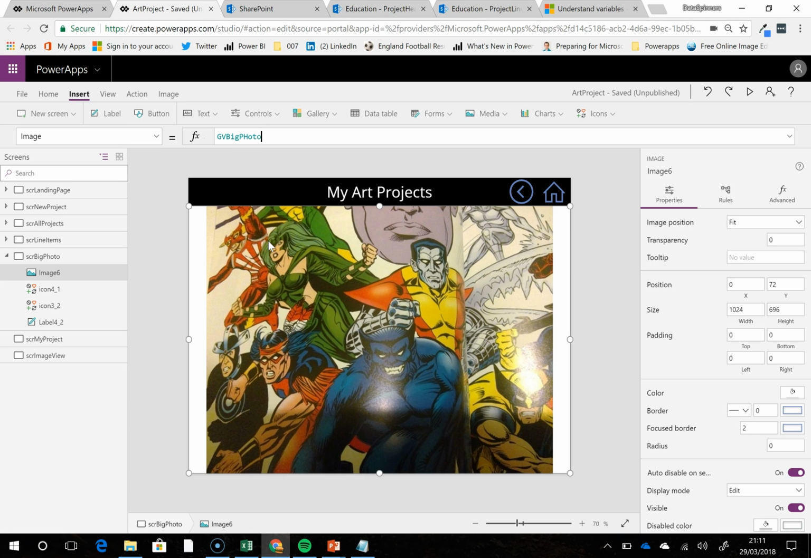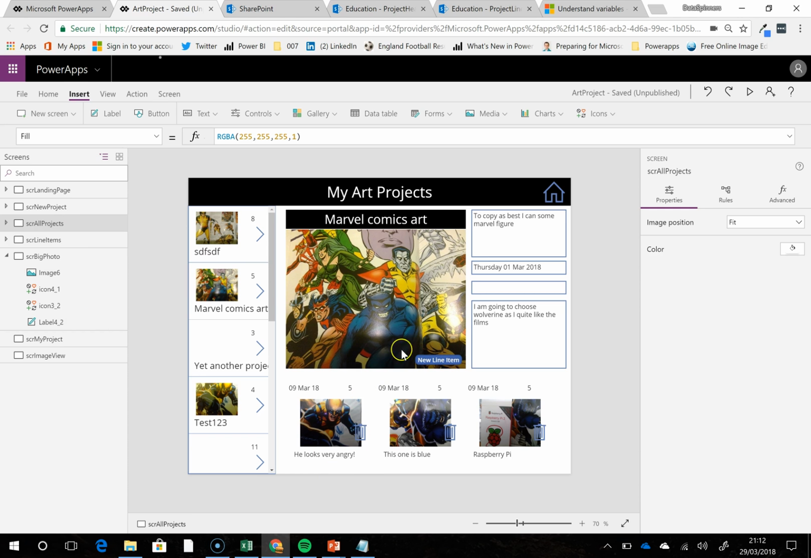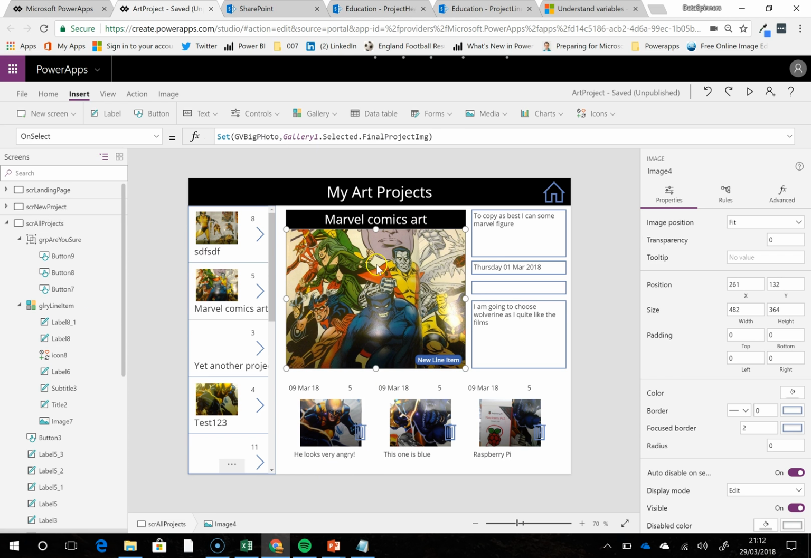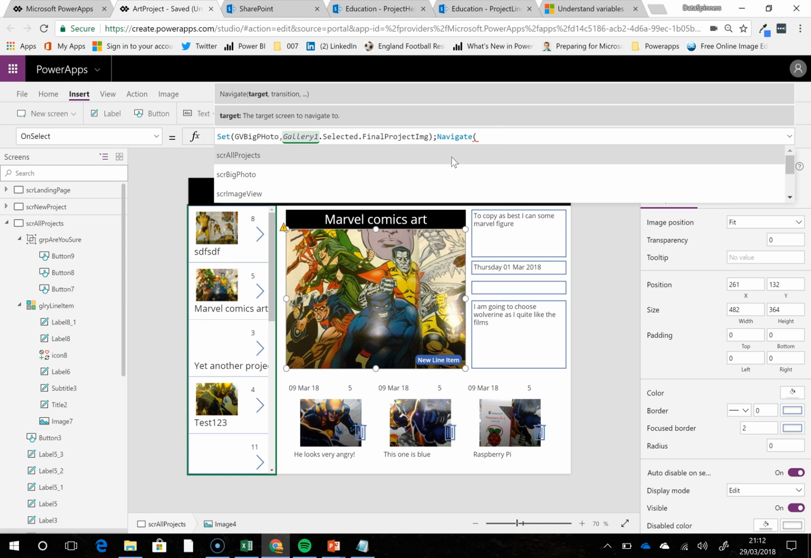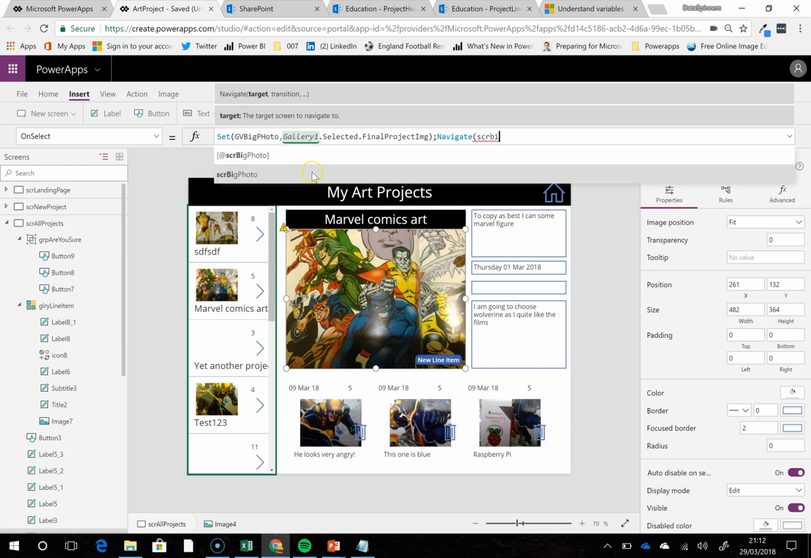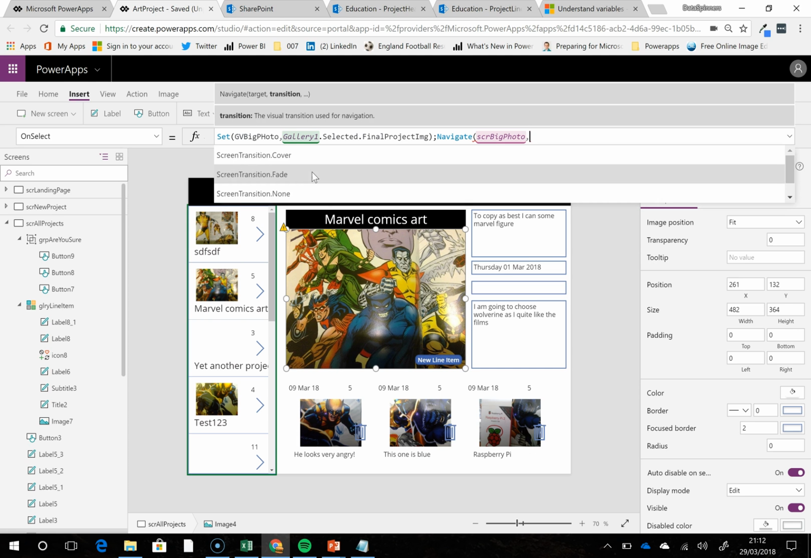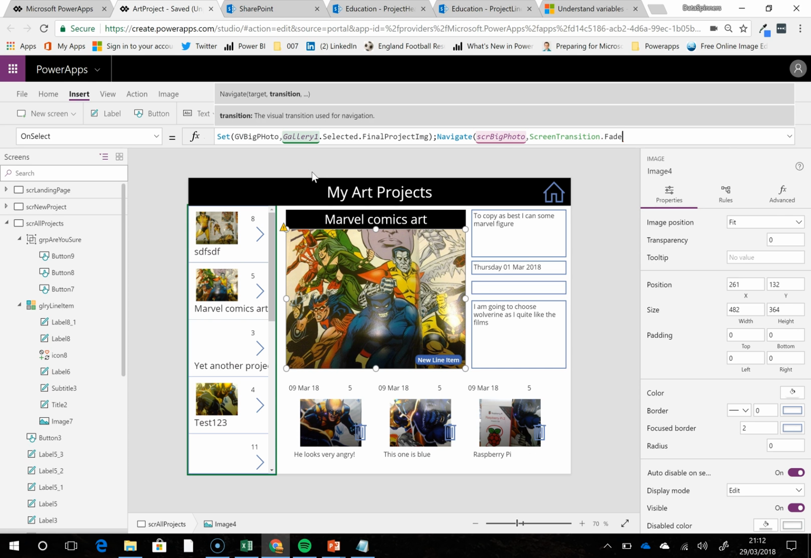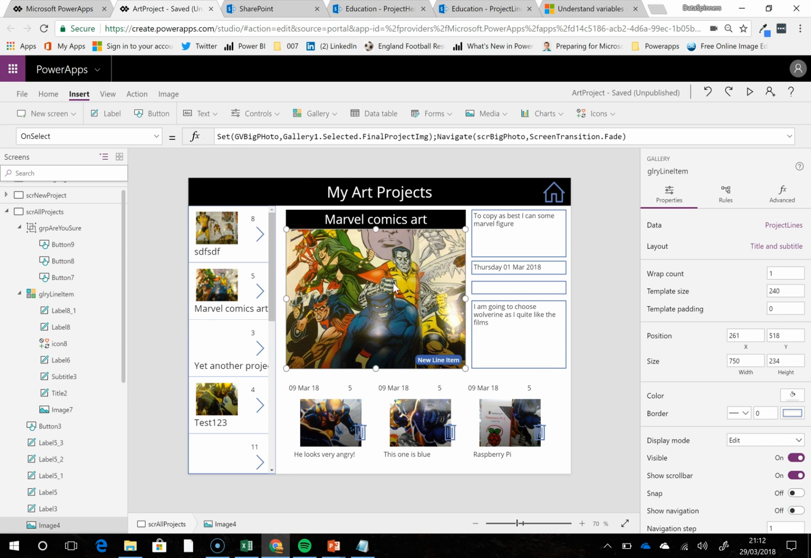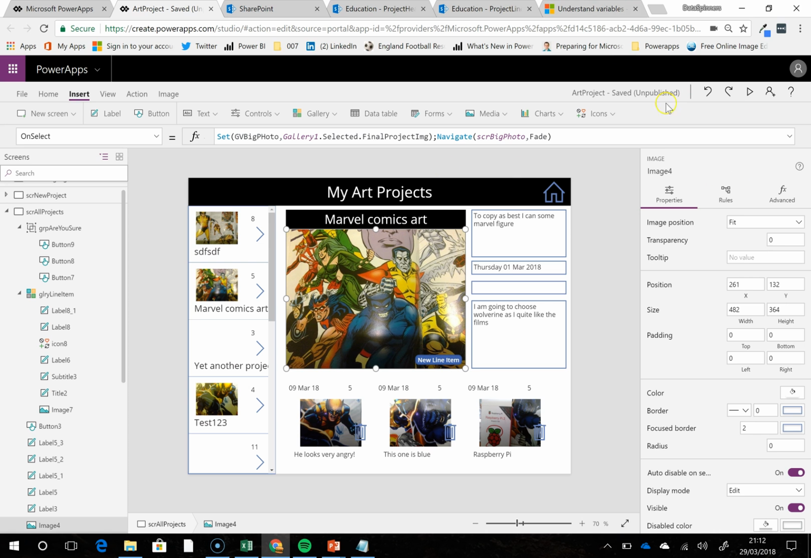So what do we need to do from here? We need to go back to this original screen, which is our all projects page. We need to click on there, and as well as doing that, we need to navigate to SCR big photo, and I'm just going to put a comma, and then put the fade, and then close brackets. What that means is when we click on it, we will navigate to a larger version of the same photo.